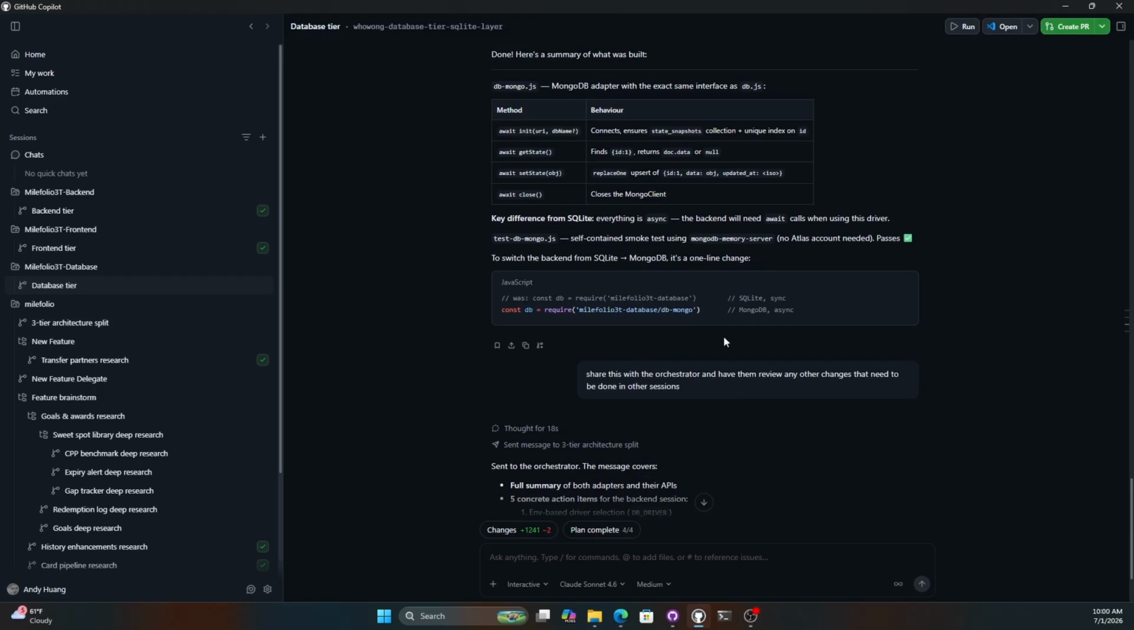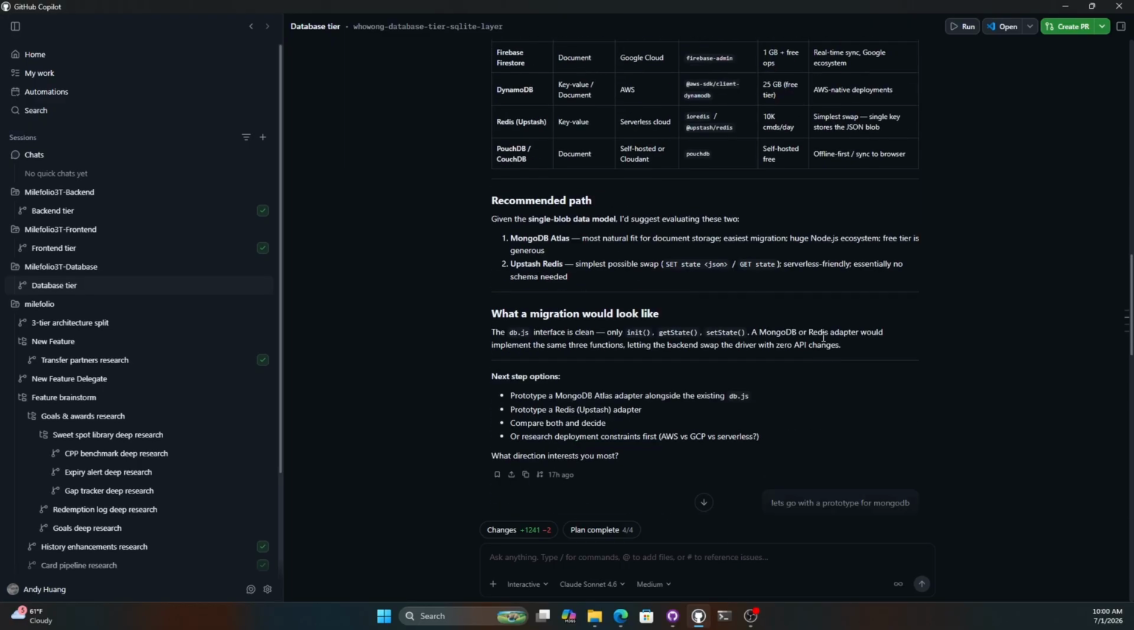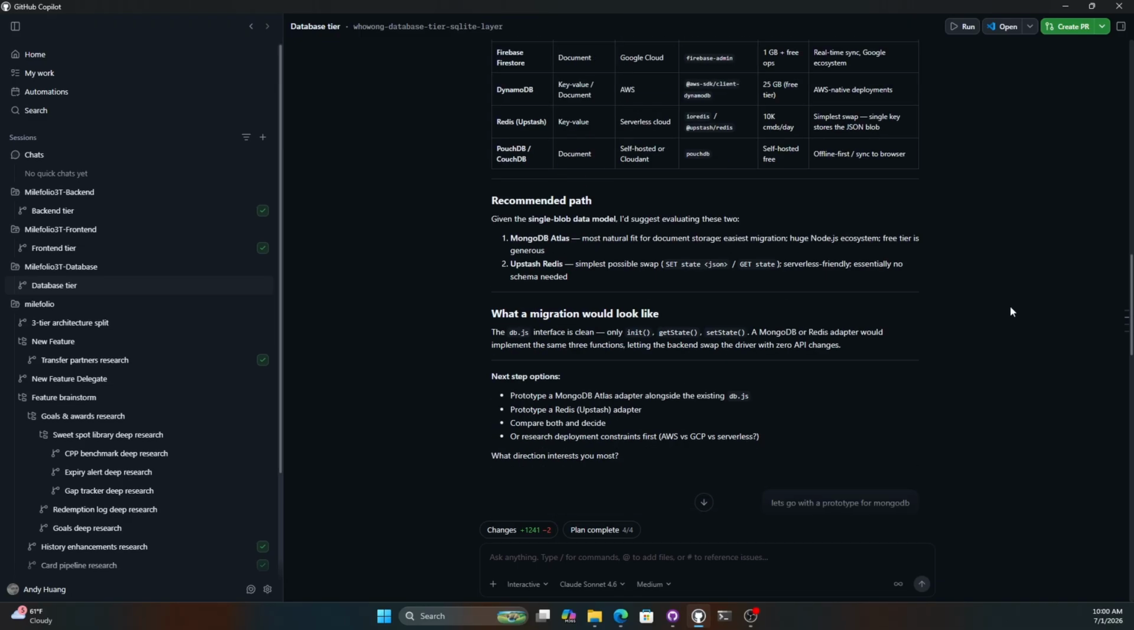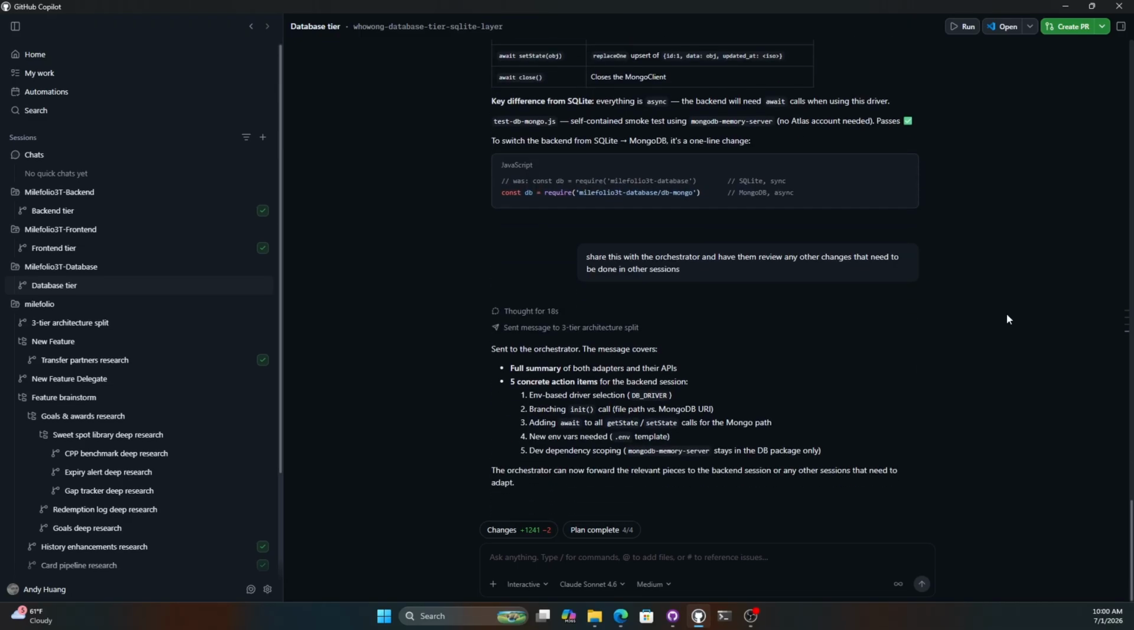So I came in here and mentioned that, hey, let's review our options and deploy to a NoSQL database. And we decided on Mongo. And here, it actually made the change. Just like I mentioned earlier, when you start on some of the lower sessions, you do need to nudge it a little bit to send it back to the orchestrator. And so that's something that I had to do here, where I said, hey, share this back with the orchestrator. And I need to remind myself to include it as part of the prompt there.